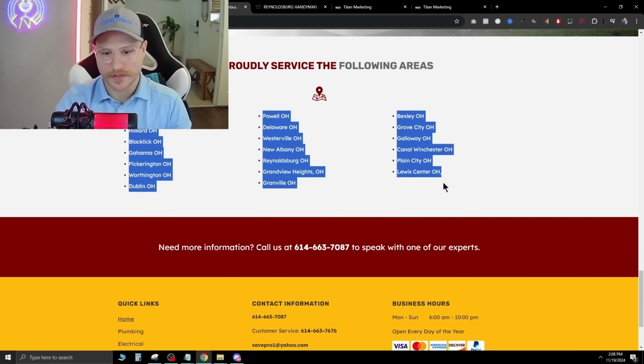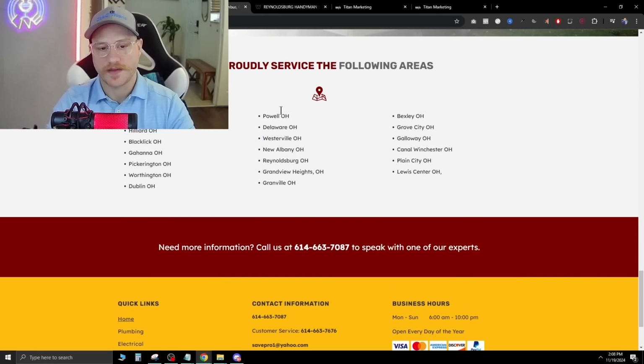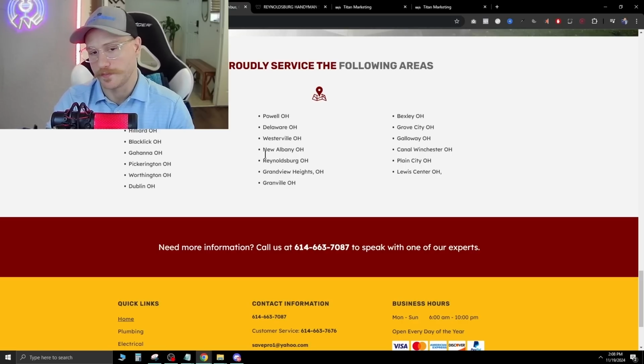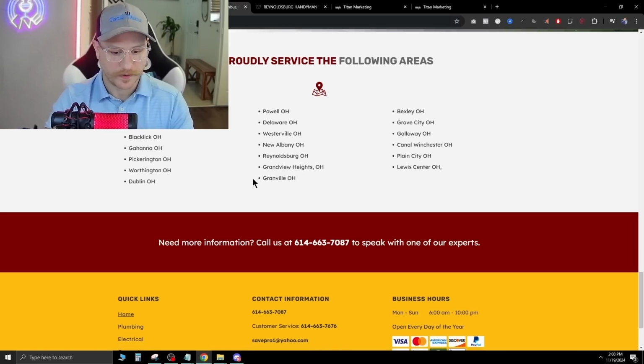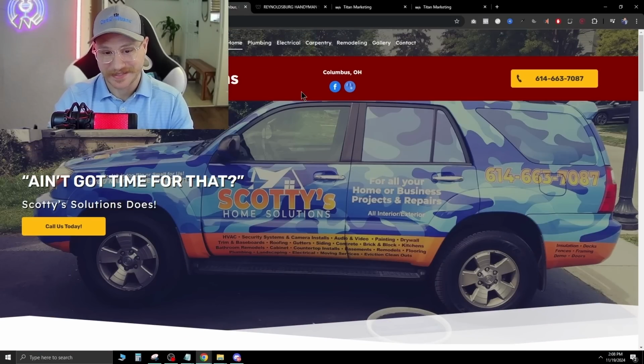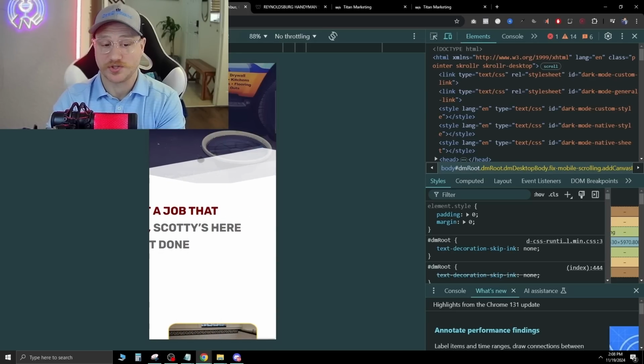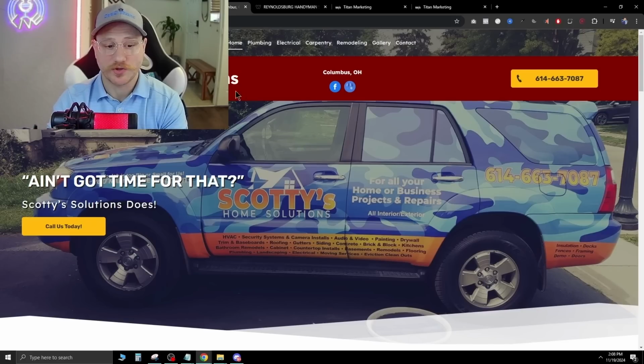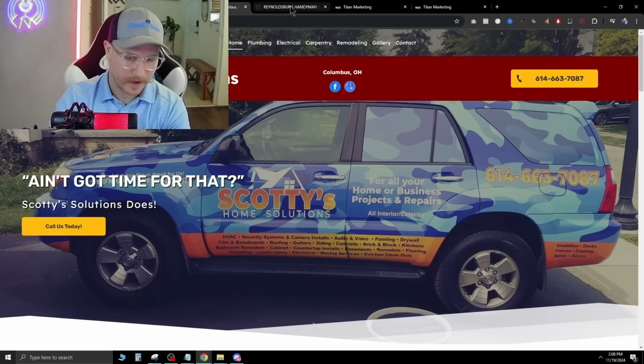And he has the areas that he serves. I would actually have a map here showing the areas with pins. It'd be a little nicer looking. But besides that, I would rate this probably a C to D tier website, especially with the mobile not working. That's gotta be fixed as soon as possible. So that's a company you can reach out to and let him know that the website is actually broken and that you can fix it.